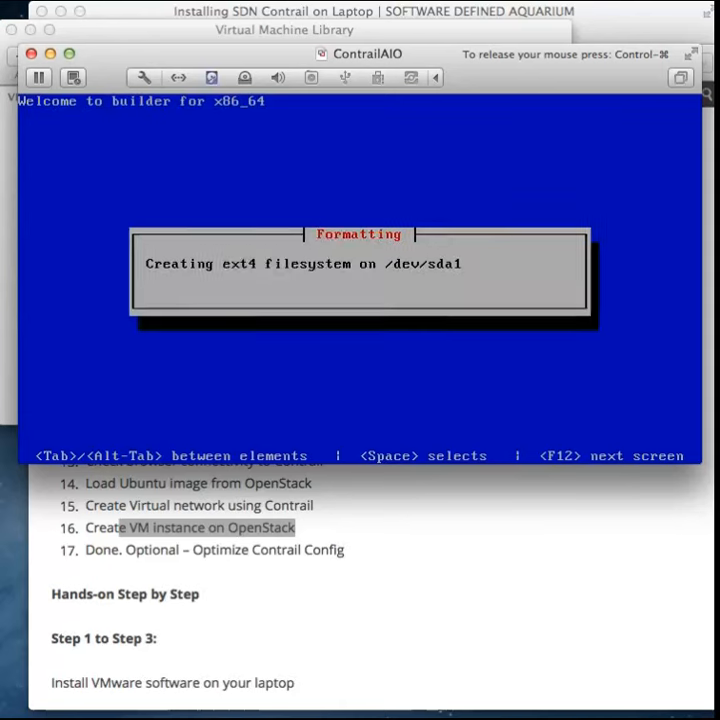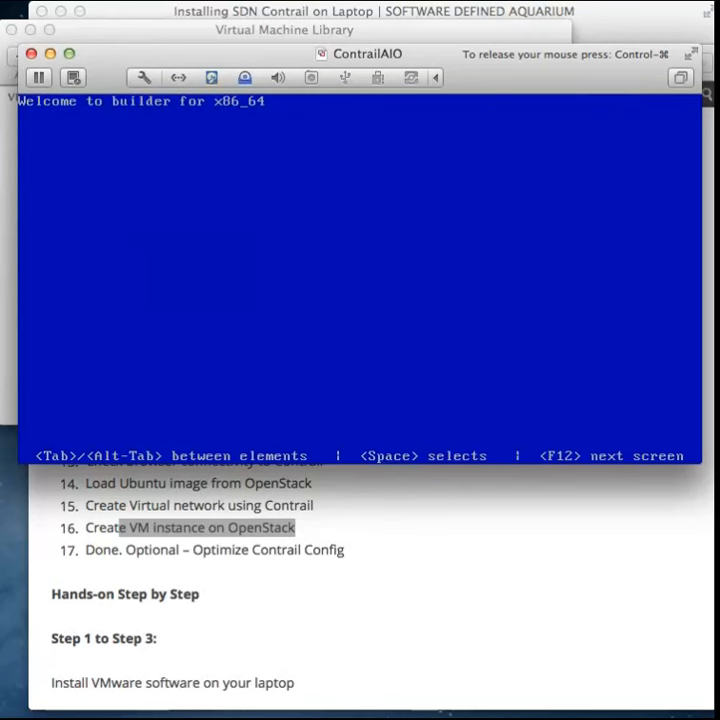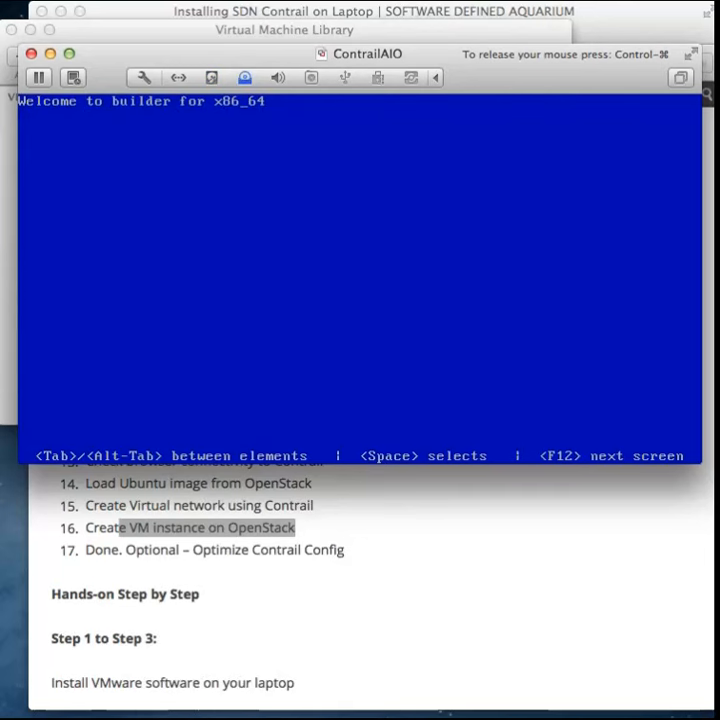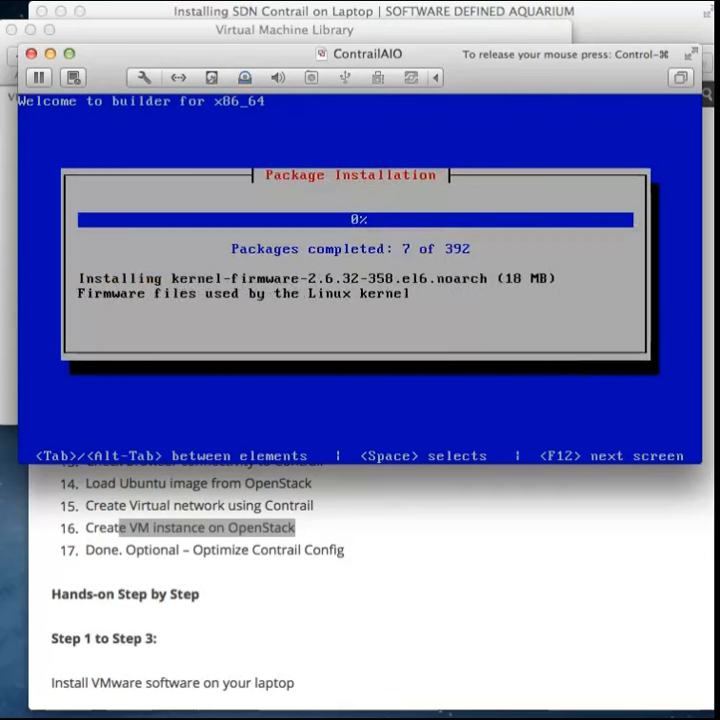Back to this. Right now it's formatting the virtual disk, and following that, we will write the files into the disk. The installation process begins to install CentOS. It will take a while.